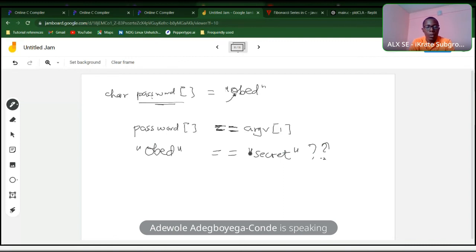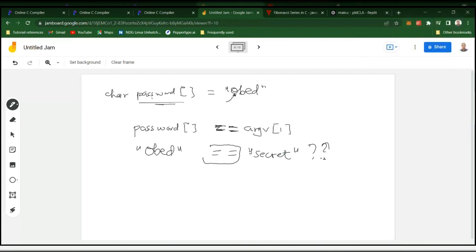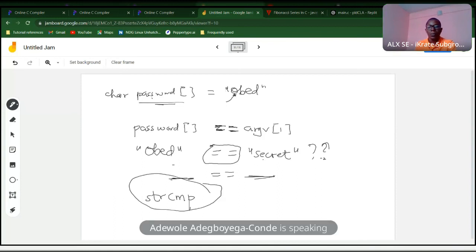Okay, all right. So the point is that in C, you can't compare two strings with this equality symbol. You are not allowed to do that. So what I can go ahead and do is obed equal to this. Okay, so you use the C function. Have you ever come across this function? We did a prototype of this in one of the past tasks. That's to compare two strings, yes.